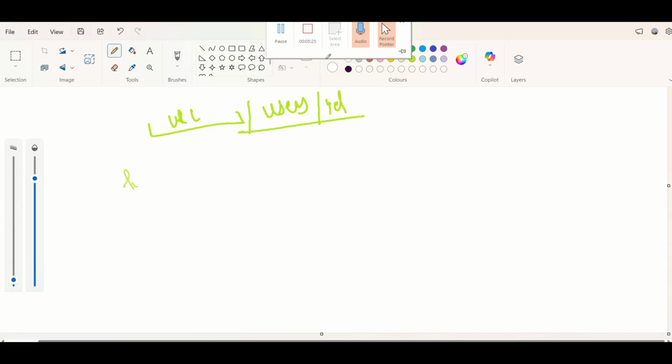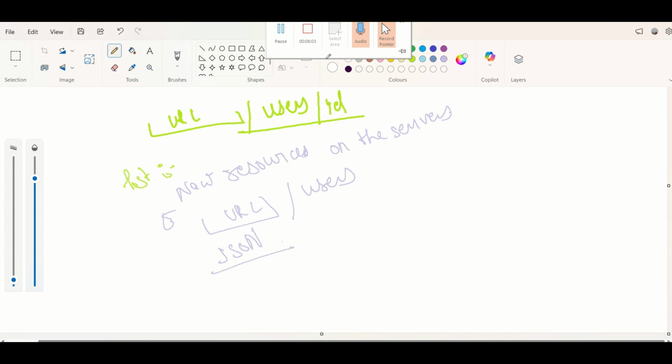Come to the post. What is post? Post creates a new resource on the server. For example, URL and then users. Inside users, we are creating one user. How? It will need a request body. How is the request body written? In JSON format, because we are going to learn Rest Assured, so we will follow JSON.